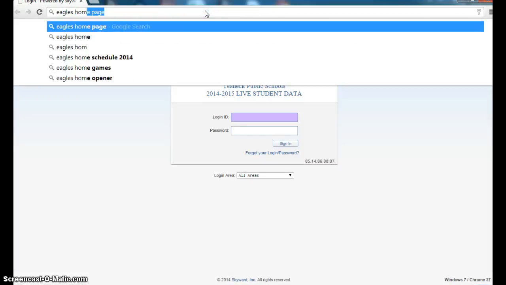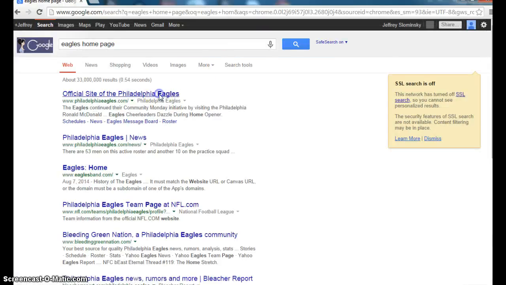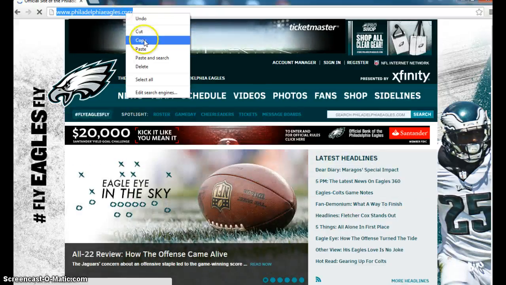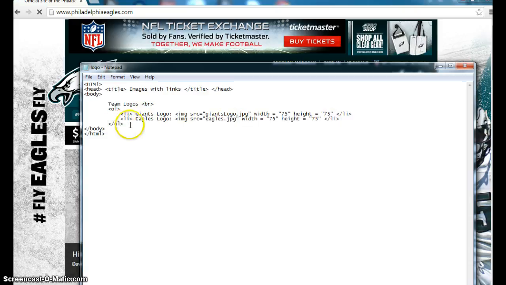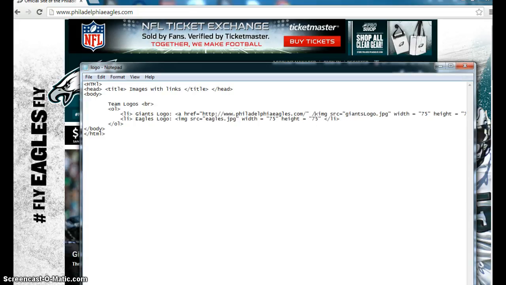Eagles homepage. So I'm going to go ahead and copy this, go back to Notepad and just right click and copy. And I'm going to go a href equals quote and then Control V, and close that off. So this right here, that creates the link. I actually don't want to close that yet. Okay?